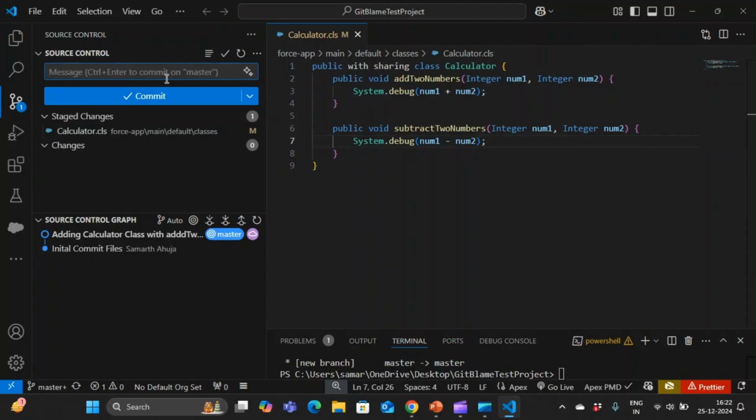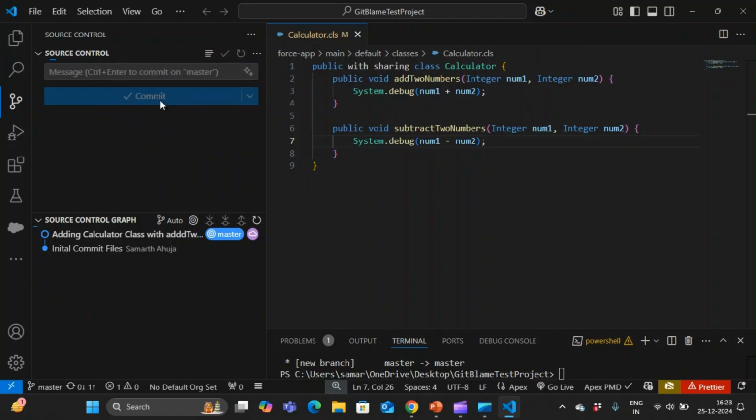So I'm going to add a commit message that is subtract two numbers, and commit and sync changes. Okay, awesome. So now you can see that we have already added three commits to our master branch.